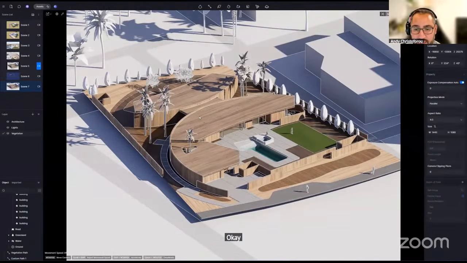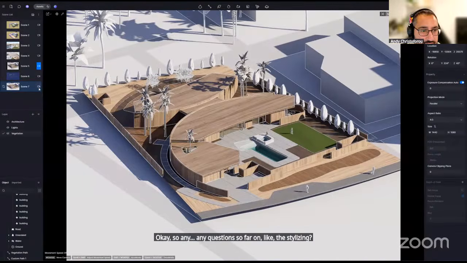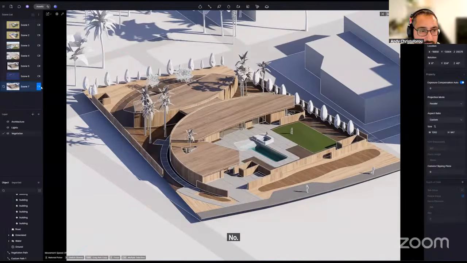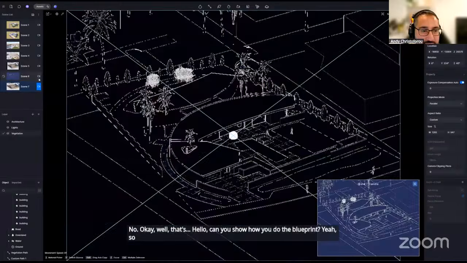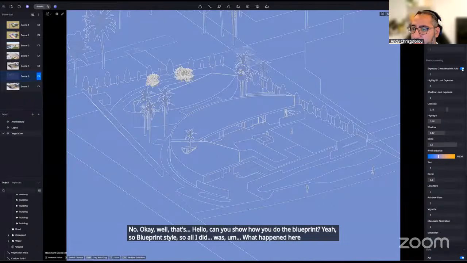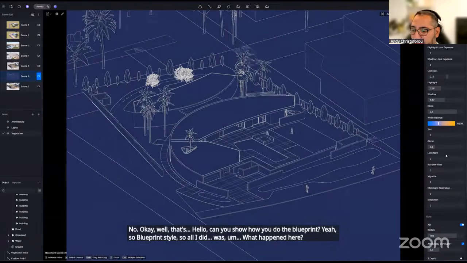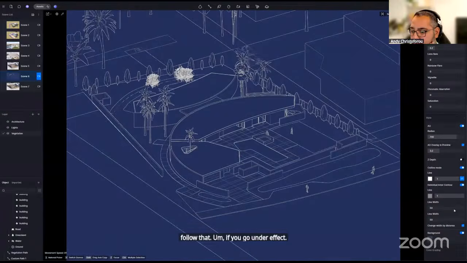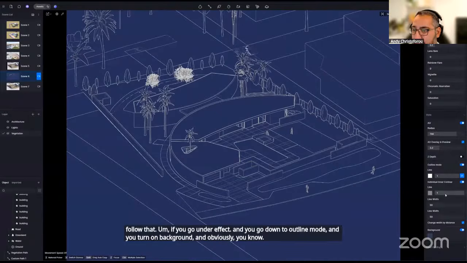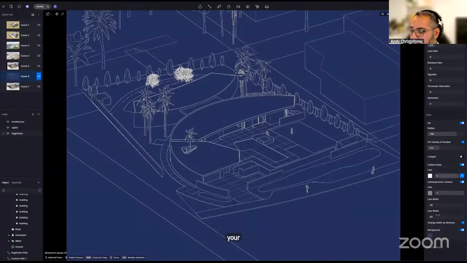Okay. So any questions so far on the stylizing part? No? Okay. Well, hello, can you show how you do the blueprint? Yeah, so blueprint style. So all I did was, if you go under effect and you go down to outline mode and you turn on background, and obviously, your colors for your outlines, but it all lives under outline mode is my point.